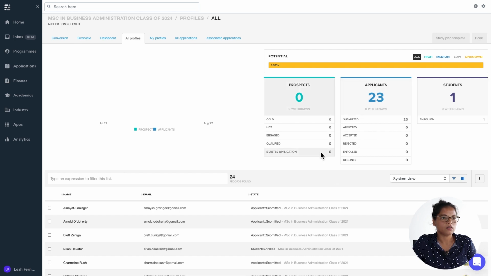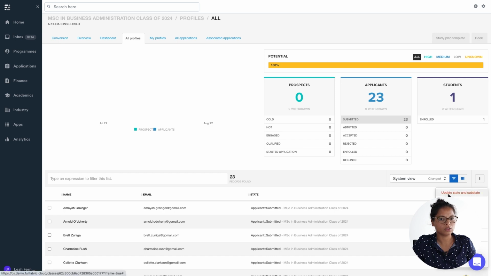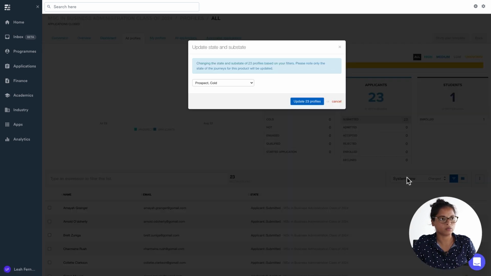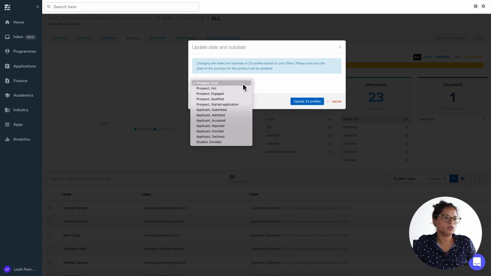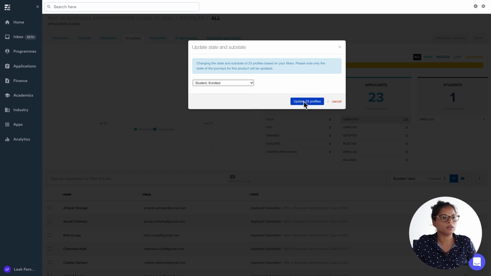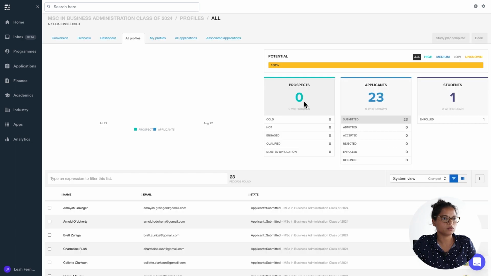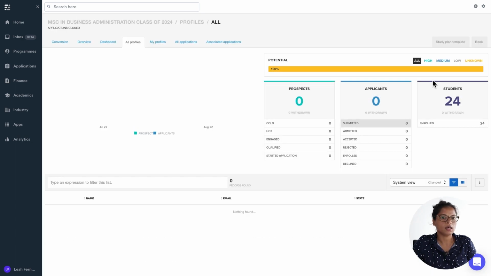So the easiest way to do that is clicking on these applicants that have been enrolled, and then through a bulk update, choose the option Update State and Substate. This will allow you to move all applicants to the student enrolled status in one go. So click on Update all the profiles, and you can now see that these applicants have been automatically moved to the student enrolled status.